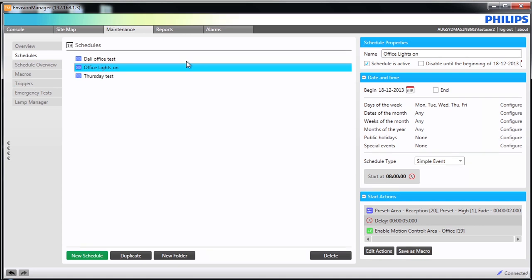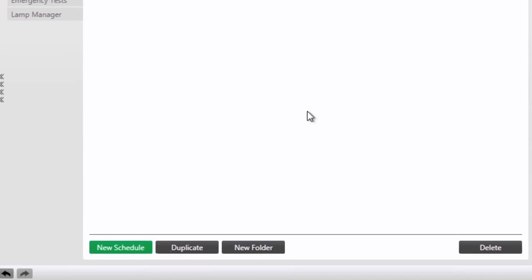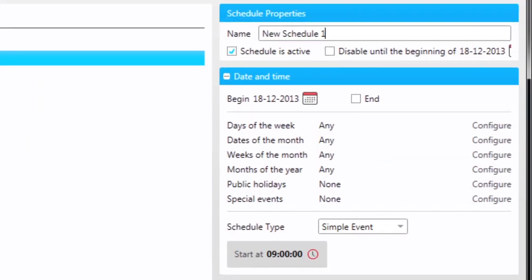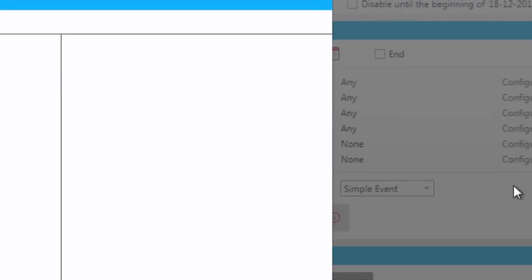Next, we will create a timed schedule. We need to turn lights off for Earth Hour, which is a special event happening on a specific date. First, we click New Schedule. Then, after naming the schedule, we click on Configure to the right of the special event.